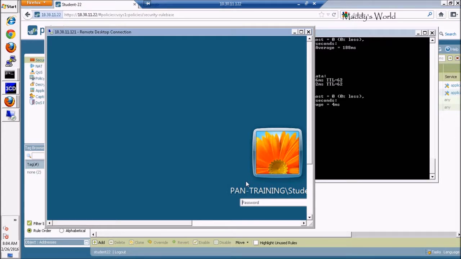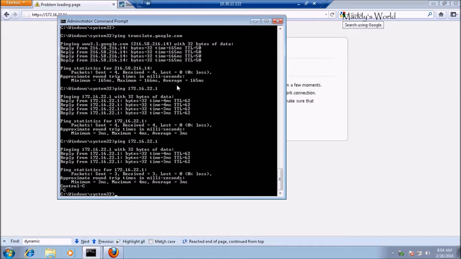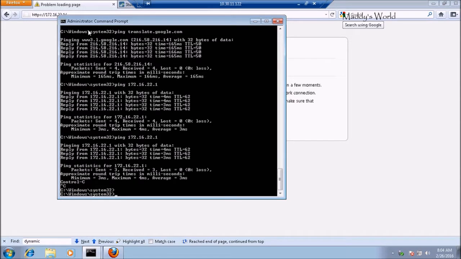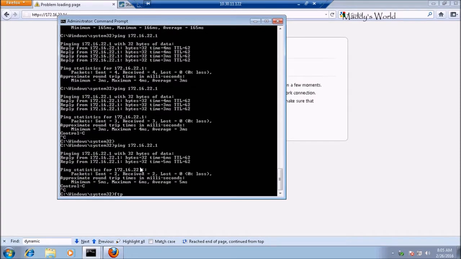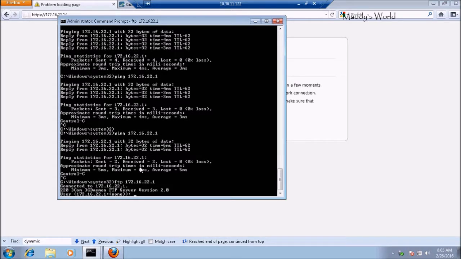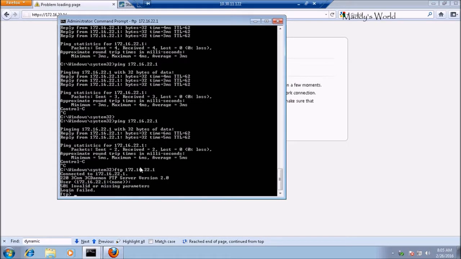Hold on. Okay. It's lagging on the firewall. By the way, let's do a test on 172.16.22.1. This is our external interface, right? So let's just verify if our interface is working or not. 172.16.22.1. Yep, as you can see, it is working, right? Okay, so the one that we configured is working perfectly.